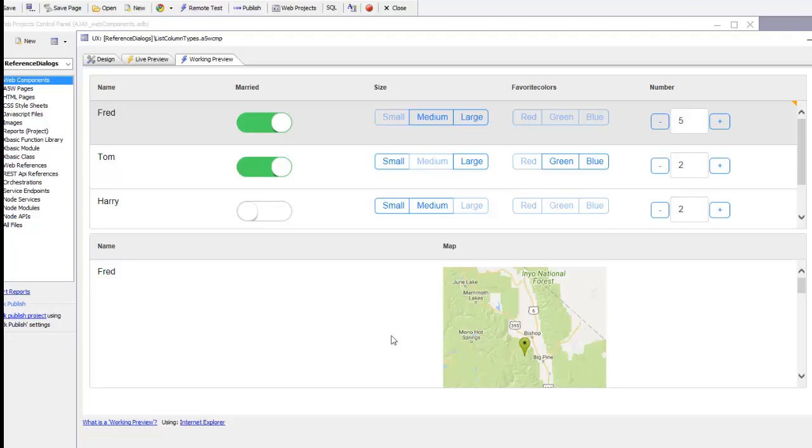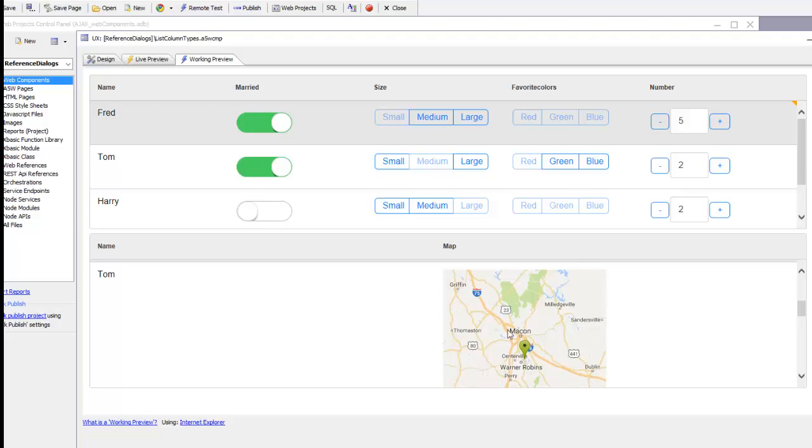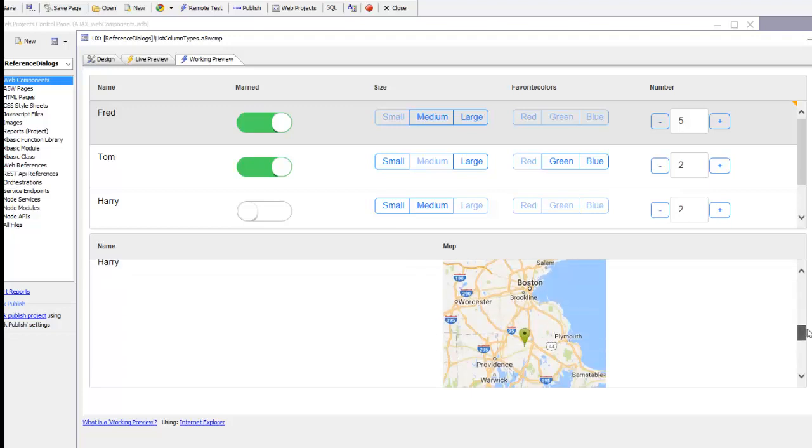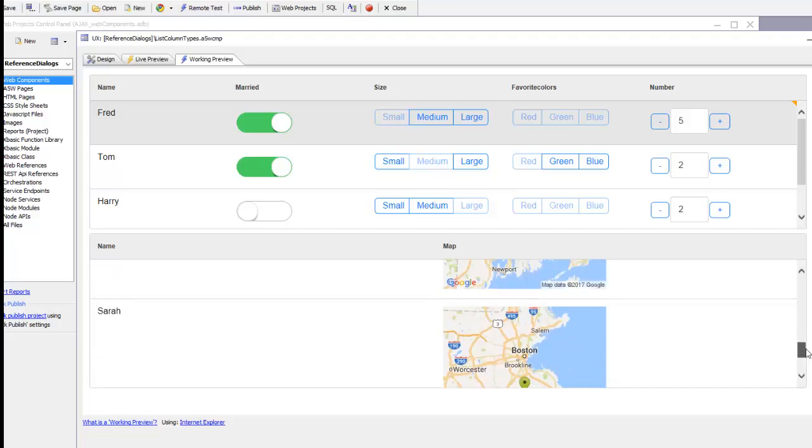And then in the next list control, we have a value that is being rendered as a map control. The actual value in this map field is a lat long value, and you can see there's Fred positioned over there, and then the next control has Tom in some location there in Georgia, and then we have Harry, who's in the Boston area, and then Sarah, who's also in the Boston area. So let's go take a look now at how this was all set up.